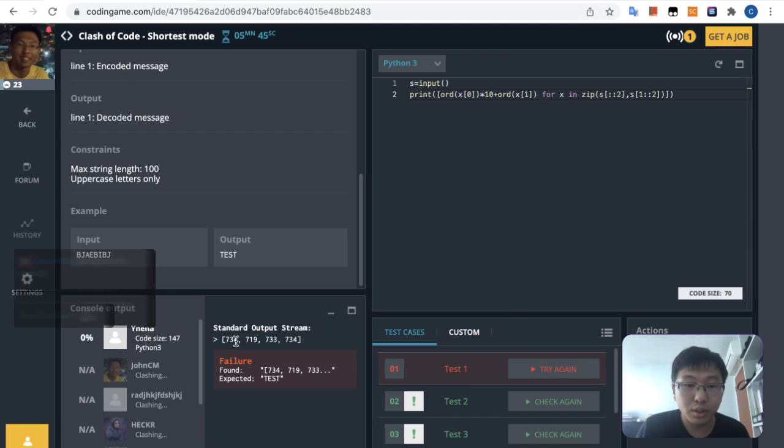Okay, I got like 734. Let's just do the ordinality for x0, without the times 10. Let's see what we get, 66. Plus ordinality for. So when I do this ordinality function, I kind of need to minus 65. Yeah, so I need to do this.